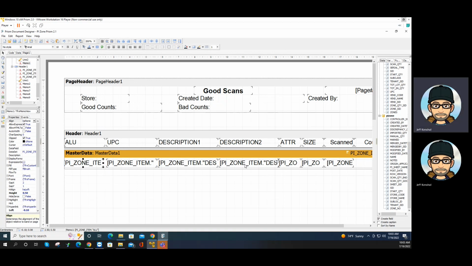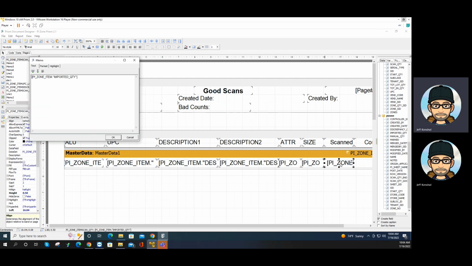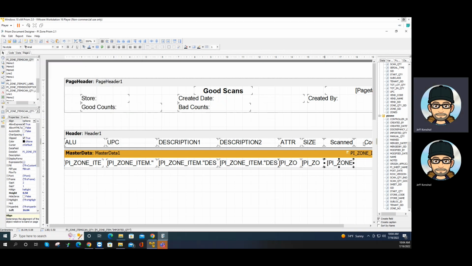I copied description 1, made description 2, copied it again 2 more times, made attribute and size. Then I had to go out and find the imported quantities because they weren't showing up. And then I added an extra column for the count that I might want to verify, right? But easy to do. And I could send this to you if you're watching this. Contact Big Hairy Dog. We could easily get a copy of this to you.